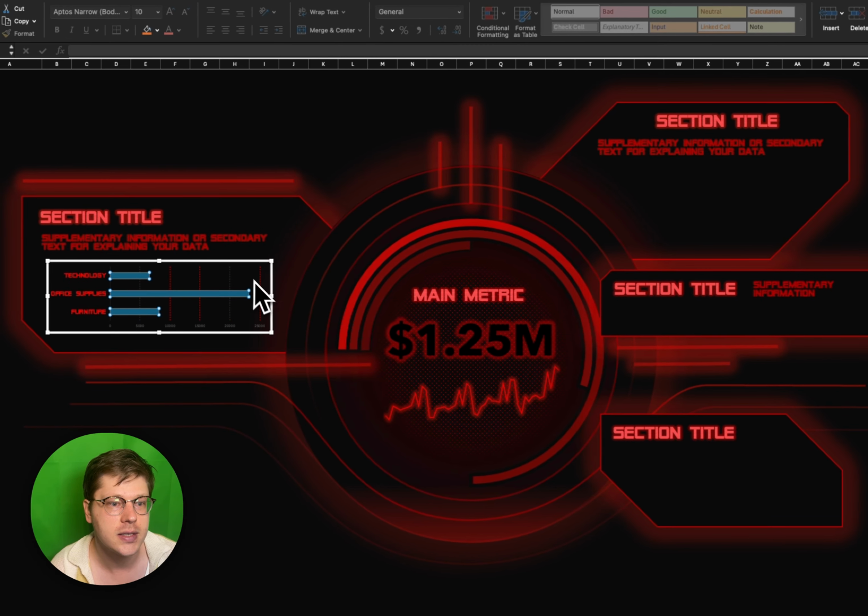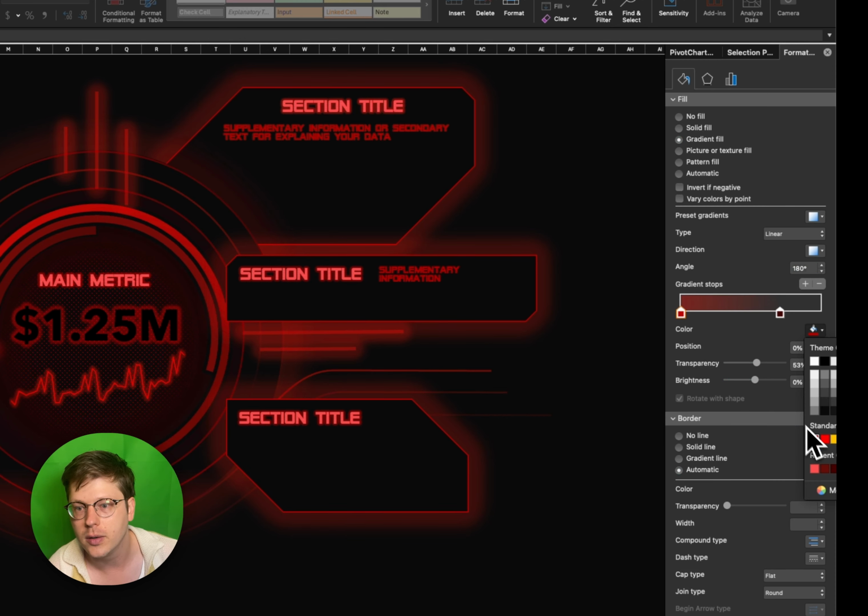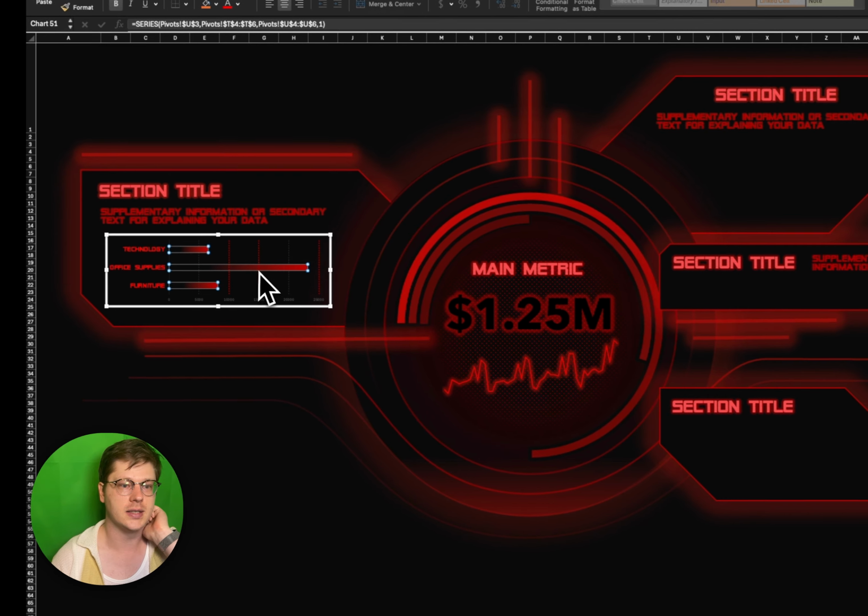And then I'm going to give this bar here just a gradient fill. This is a very easy trick. Your gradient has to be linear and it has to be at 180 degrees. On one end, we're going to do our overall theme color. Maybe we'll do it like that. And then on the other end, we're going to make the same color but 100% transparent. And that just gives you these nice little styles here.